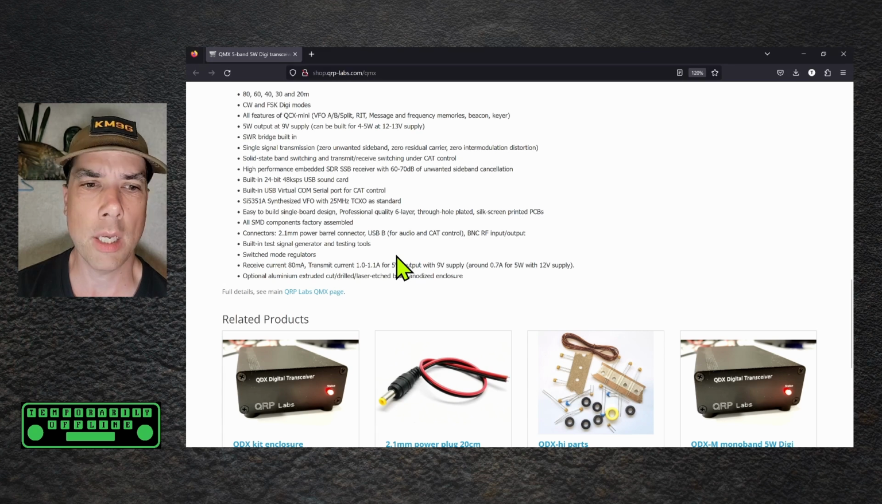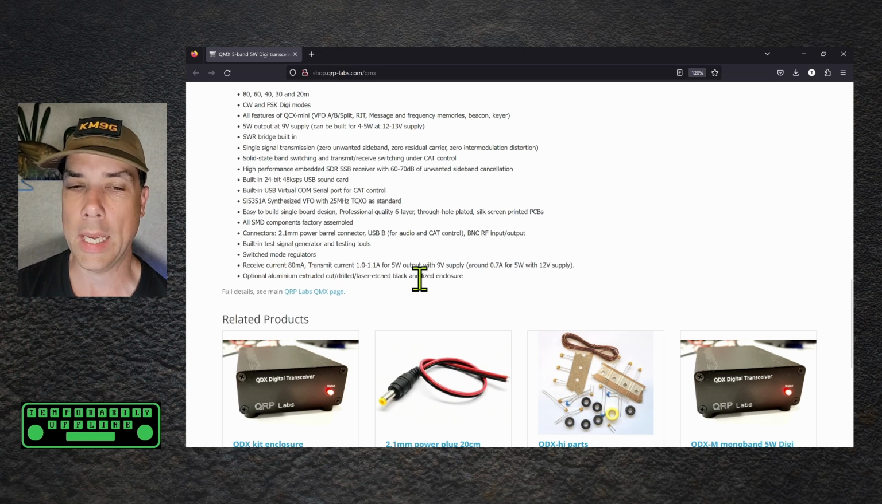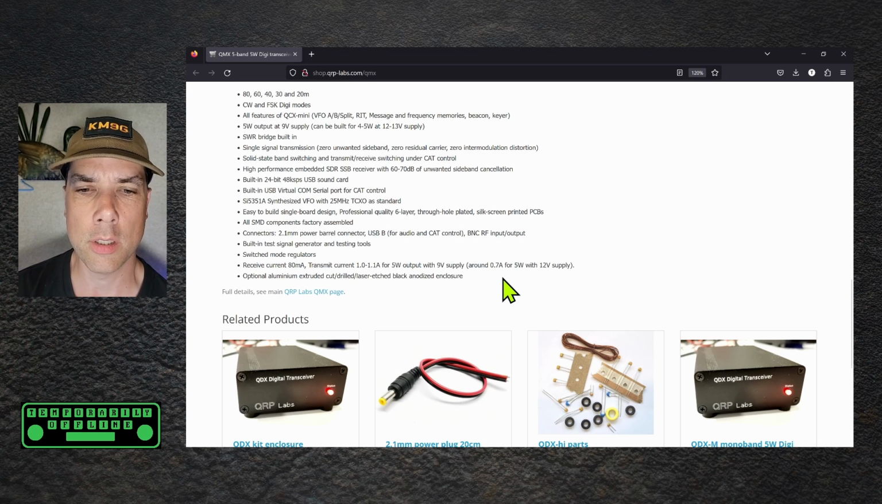Built-in test generators and testing tools. This is another cool thing that Hans does with his kits, is makes it really easy for you to figure out what might have went wrong somewhere. 80 milliamps on receive. Transmit is 1 to 1.1 amps for 5-watt output with 9-volt supply, 0.7 amps for 5-watt with 12-volt supply. So it's a little more efficient on 12 volts.